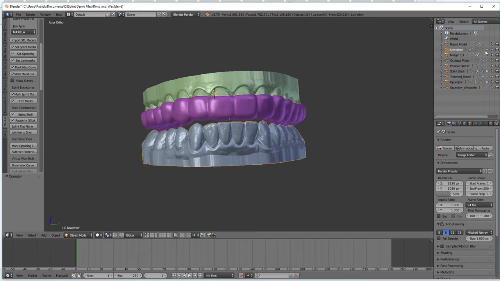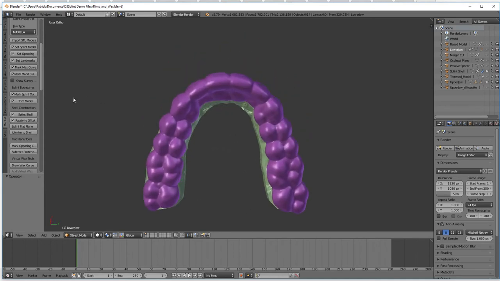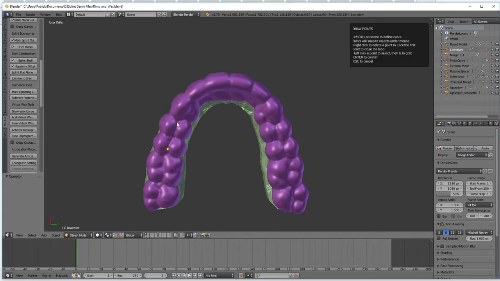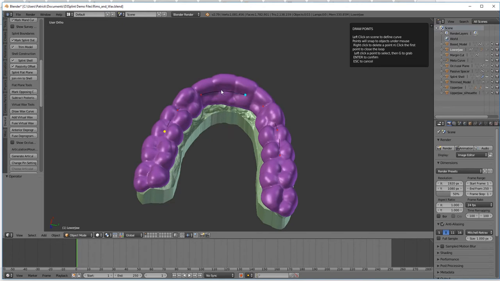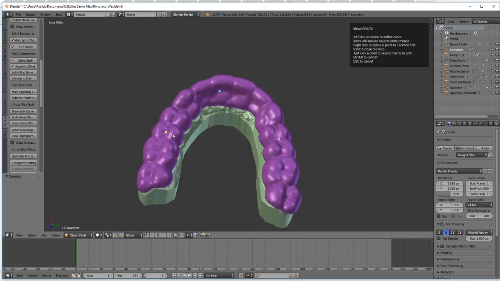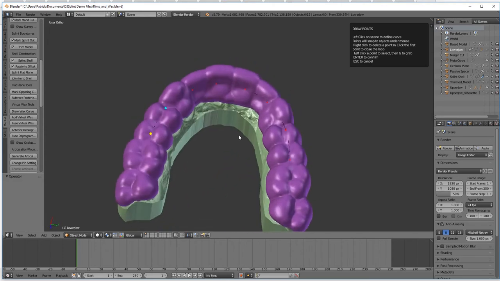I'm going to hide the lower model, view our splint from above, and draw a wax curve by left-clicking along any object in the scene. Just like the other curve drawing tools that you've used previously, we can right-click to delete a point, left-click to insert a point, press G to grab, and modify the shape of the curve however we want.